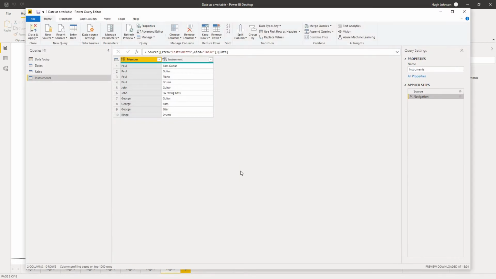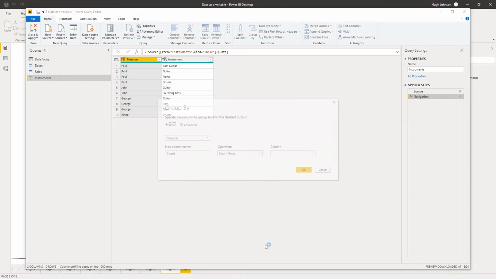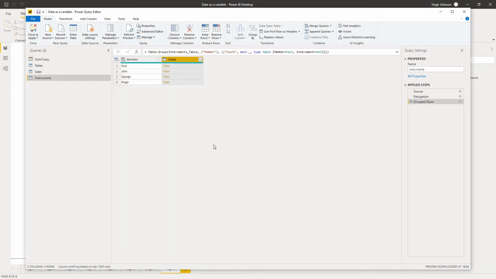Here is our starting table, and the first thing we need to do is to group this table by band member. So in the Home tab, we go to Group By, and we group by member. Don't worry about the column name because we'll be getting rid of it later. And we don't want any operation on this, so we want to include all the rows so we don't lose any information about the instrument played. The result is a 4-row table, one row for each member, and a second column containing a table with each of the instruments played by that member.